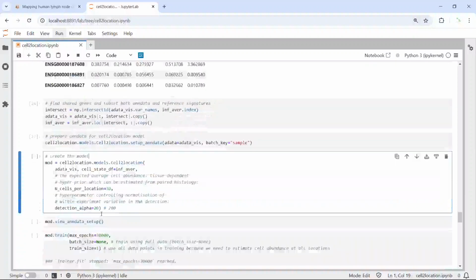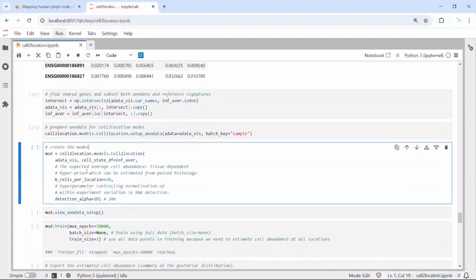Next, we can create the model for the model training. You can see now the data will be spatial data, but the cell signatures data frame comes from the reference dataset. The other important argument you need to set here is the n_cells_per_location. This is the total cell number in each spot. You should know it from your spatial dataset.